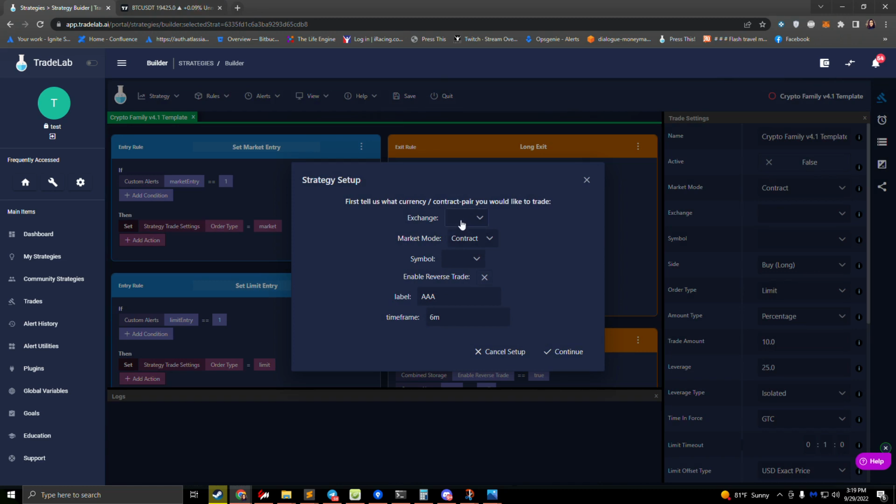So the first thing we want to do is set up our exchange. We'll go ahead and select that. If we haven't set up our exchange, we can do that on the left side at the settings button. Okay. We then want to select market mode, either contract or spot. And then we want to select our symbol. I'm going to do BTC USD.